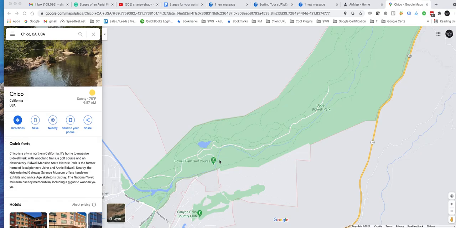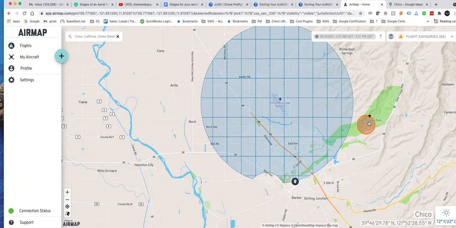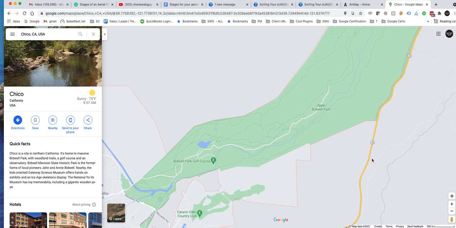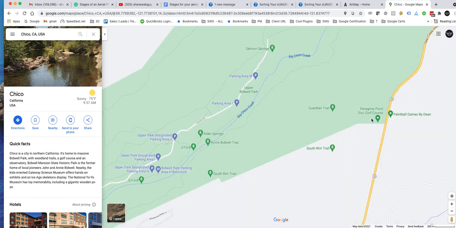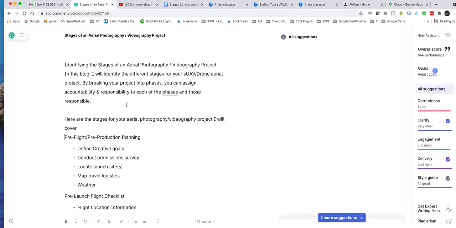So let's assume for the sake of simplicity, we're doing maybe the upper Bidwell Park area. We look here, we realize, okay, right there, let's say we're shooting for this area. So what we'd be looking at is mapping, okay, how do we get there? Where's the nearest exit point for a road, to park our vehicle? And just the high level logistics is part of the pre-flight, pre-production planning.